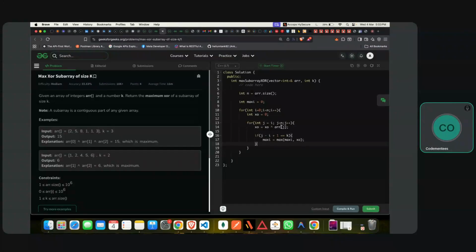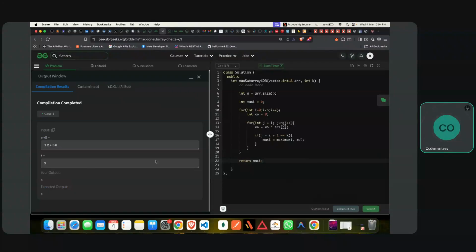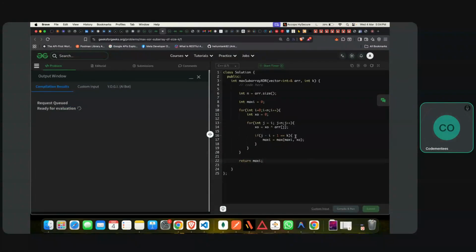So let's say we had calculated XOR from 0 to 3, and its value is greater than 0, because initially we had taken maxi as 0. If we found some XOR greater than 0, then only we are going to store it in maxi. And at the end I'm going to return my maxi value. So for this test case it is running successfully. Let's check for other test cases as well.